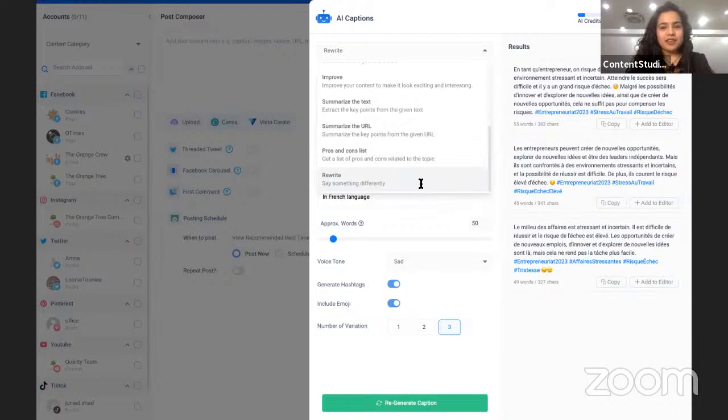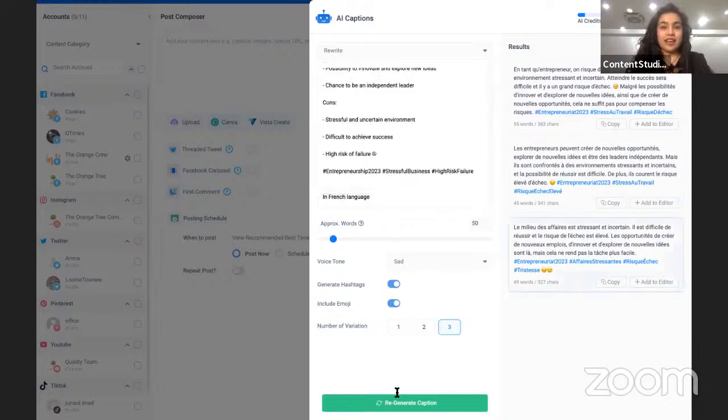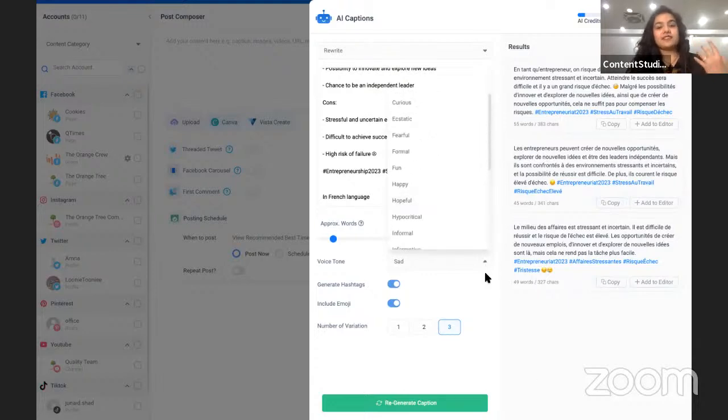So these are some things that the AI generator can do. You can always switch between any of these. There are so many different things. Guys, play around with it and tell us how it works out for you.